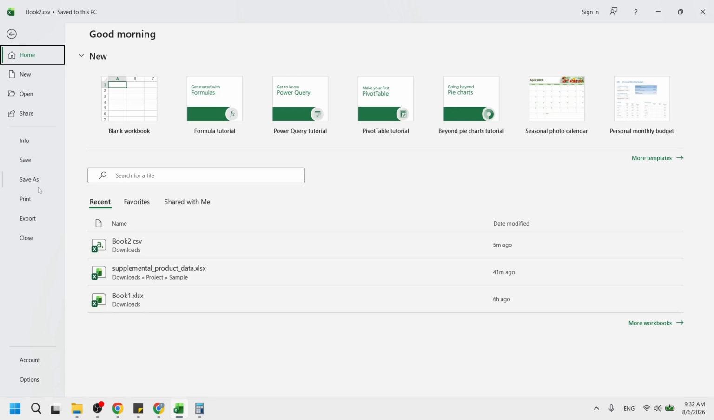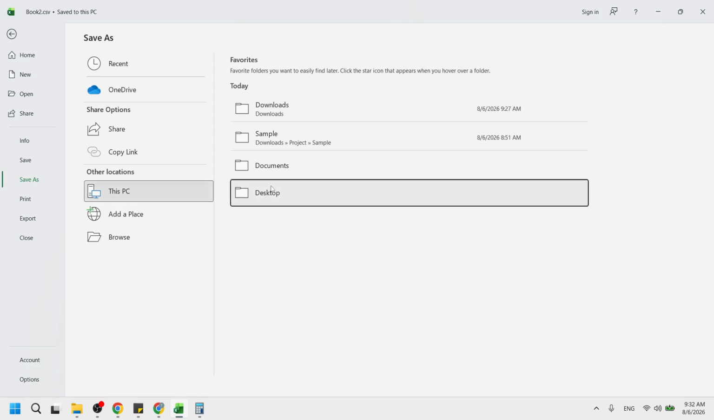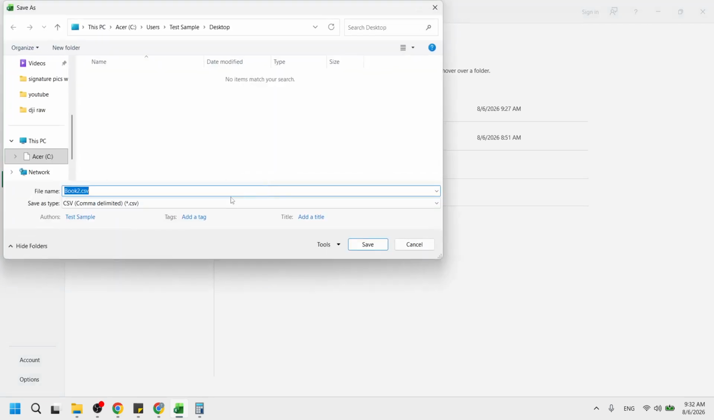From there, click Save As and choose CSV, delimited, *.csv. Pick a folder where you can easily find the file later, such as your desktop or documents. In the Save As type dropdown, select CSV, delimited, then give your file a clear name like Calendar Events.